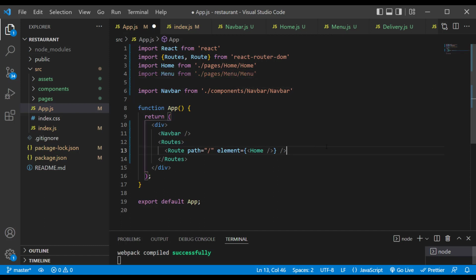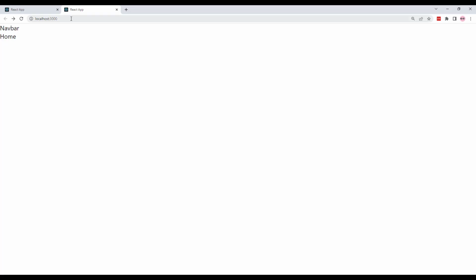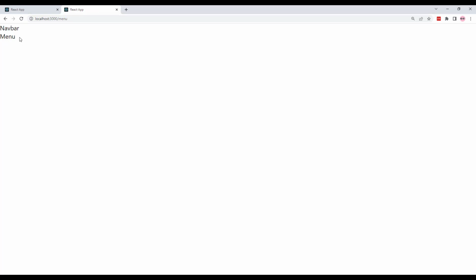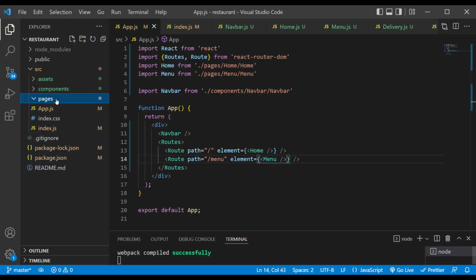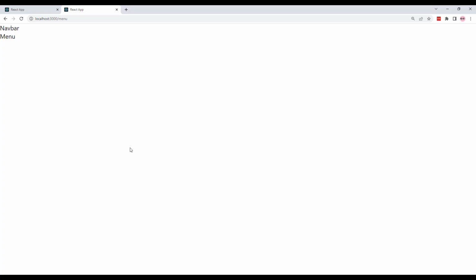We can duplicate this line and let's say path /menu, and in here let's say Menu. Now save the changes. Back in the browser, let's go to our menu route. So let's say /menu. Now you can see menu text, which is coming from here. So this is the thing I want you to understand.